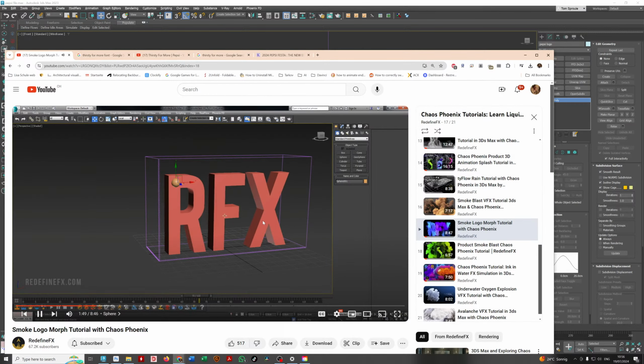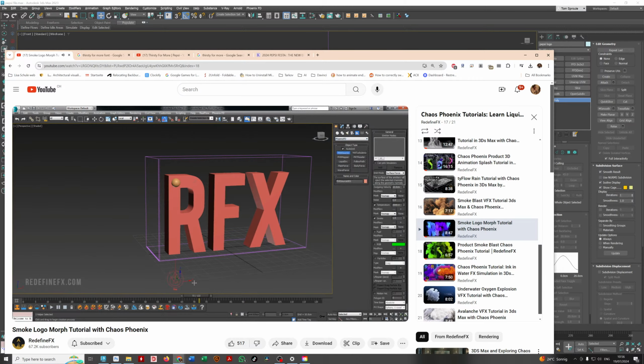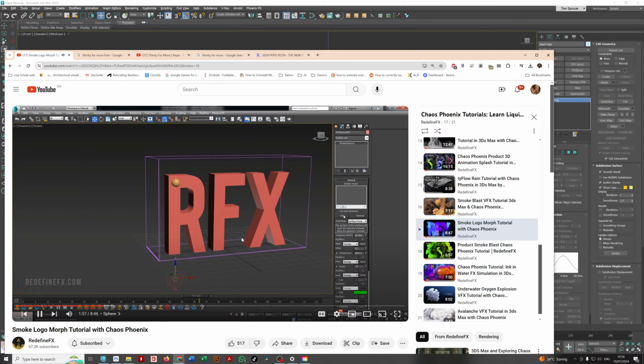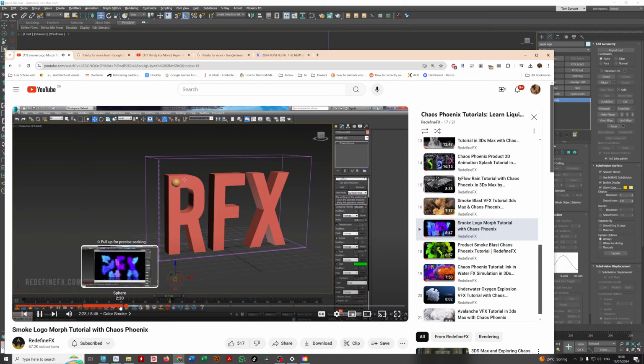Then we're going to go under this box, Helper, Phoenix, PHX source, and just create a regular source. We've done this. And then we can turn off temperature, leave smoke at 1. And if you want to do colored smoke, just enable RGB.